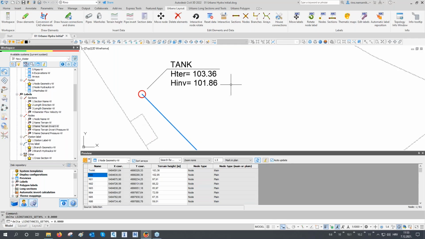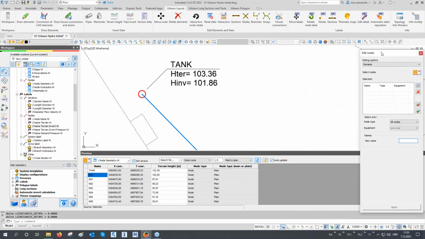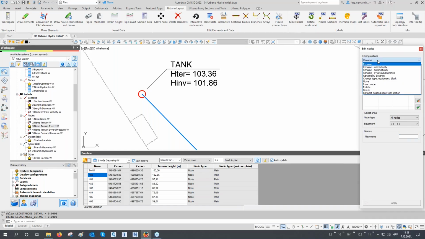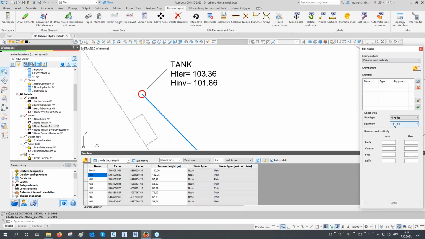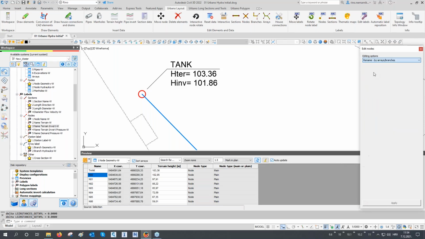But also if we go to our option for editing of the nodes, we can go to the function for renaming automatically, or renaming by arrays or branches. If you go to rename automatically, you know the procedure. You can set some prefix for the main and for the plain nodes, or you can put the same prefix, select something and rename it. But what is more interesting to me is this renaming by arrays or by branches.